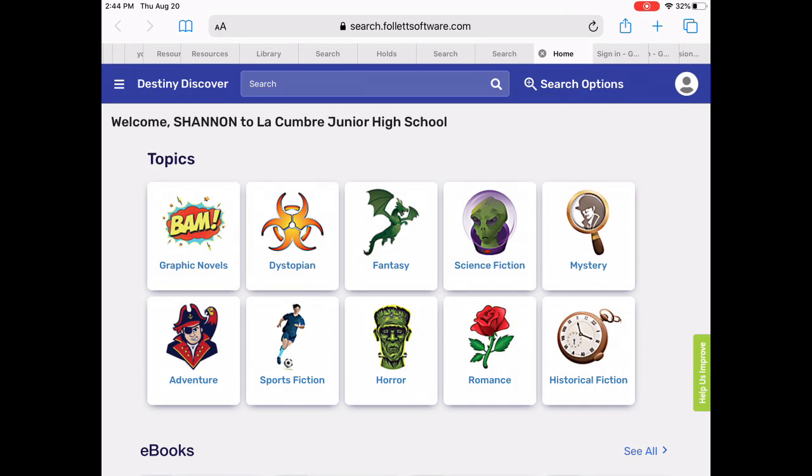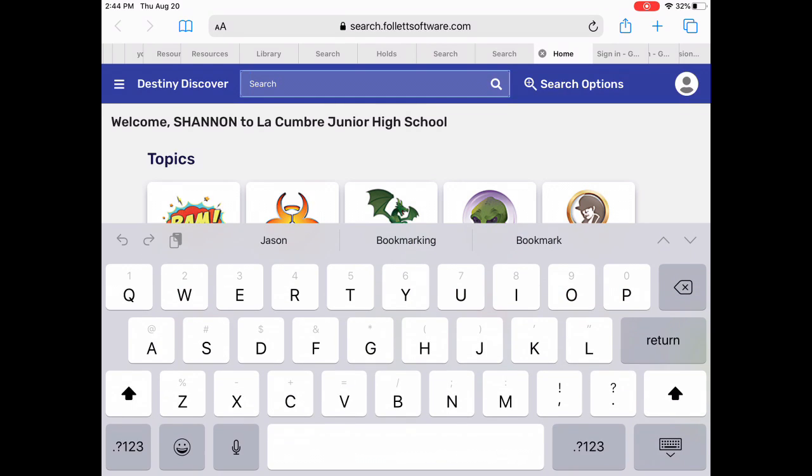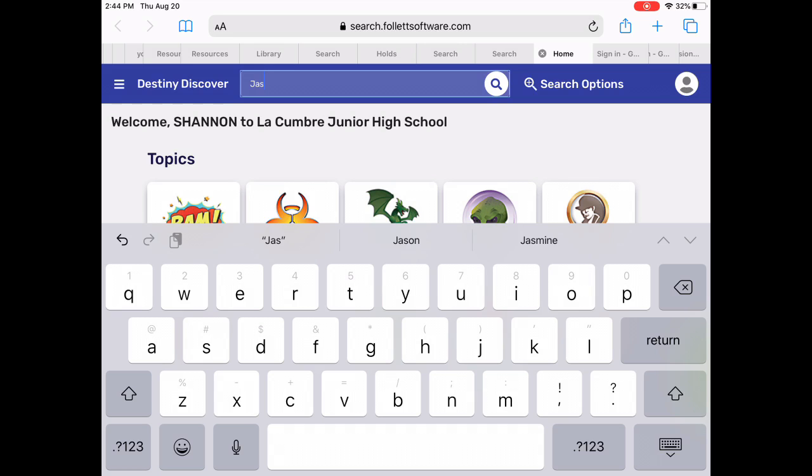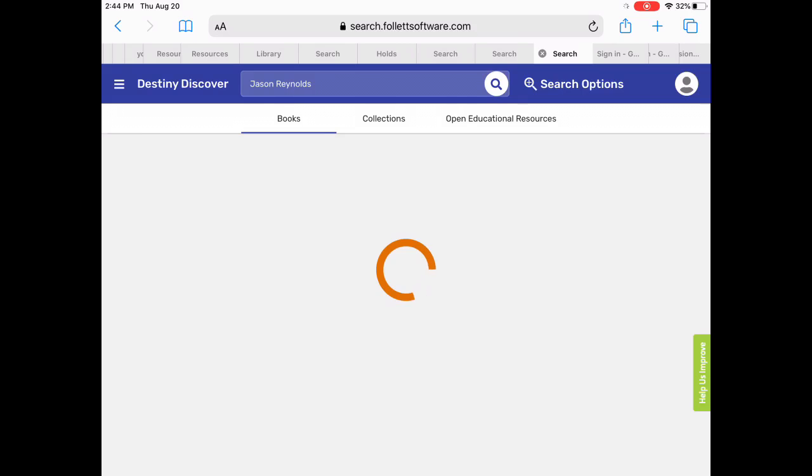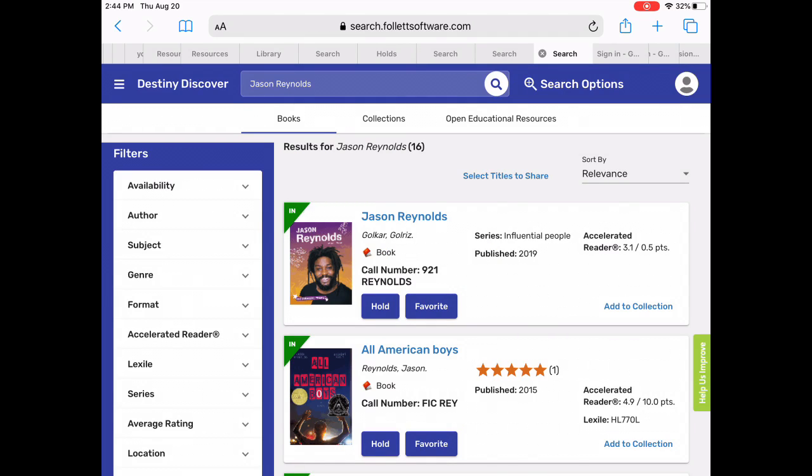Another way to search Destiny Discover is to use the search bar. You could do an author search, you can search by a title, and you can also search by subject. I'm going to show you an author search. I'm going to type in Jason Reynolds, one of my favorite authors, in the search bar. And you'll see that we have 16 books by Jason Reynolds in our library.